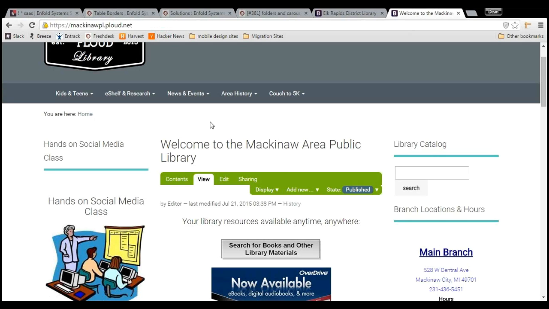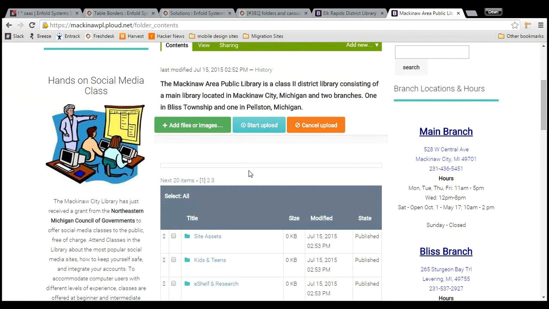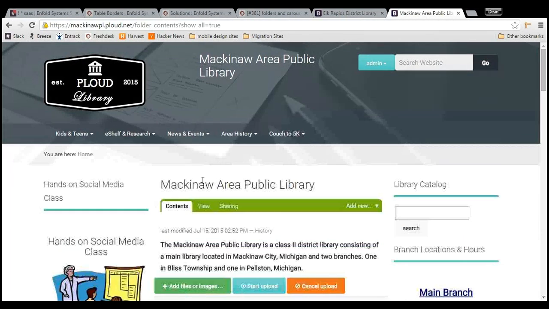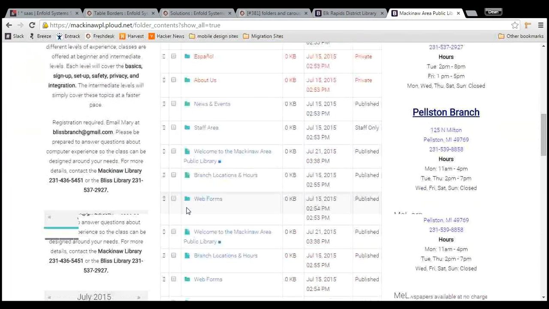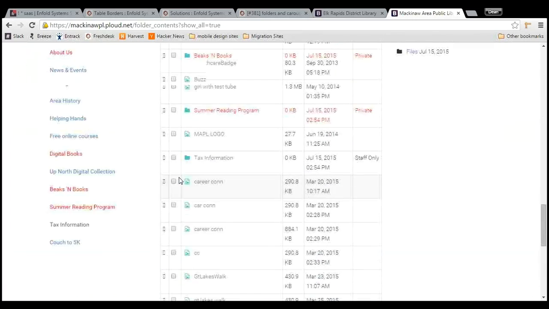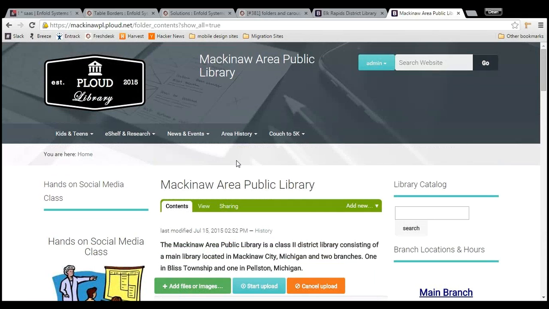Okay, so we'll start out from the home page, and then we can go to the contents tab. I like to go there to add stuff like this, because it's easy to see the folder and everything that's in it. First I'll click show all, just so that I can see everything that's in this folder all at once. It doesn't look like there's any banner image uploaded right now, so that's good.